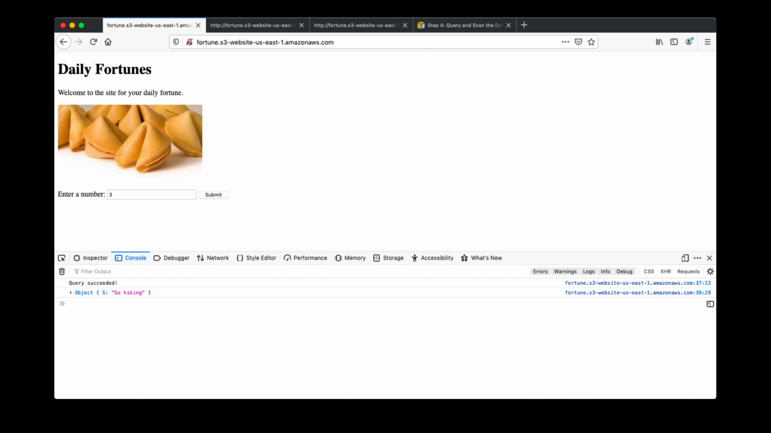If I type in 2, then the fortune message that is tied to fortune ID number 2 is displayed. And finally, if I type 3, then the third message will be displayed as well.